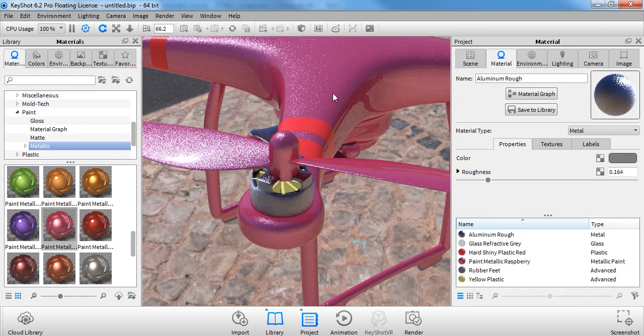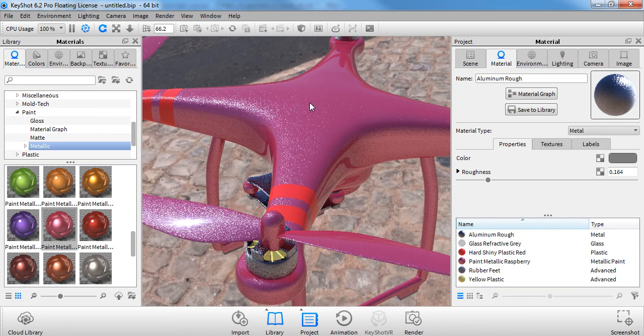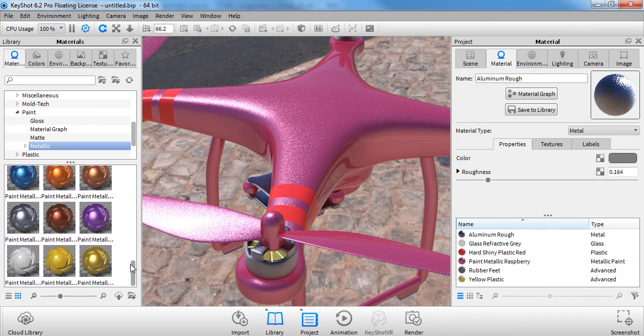Dear Lord. It's not the real color. So this is like a metallic car paint that has like a pearlescent flake to it. So this is pretty sweet.